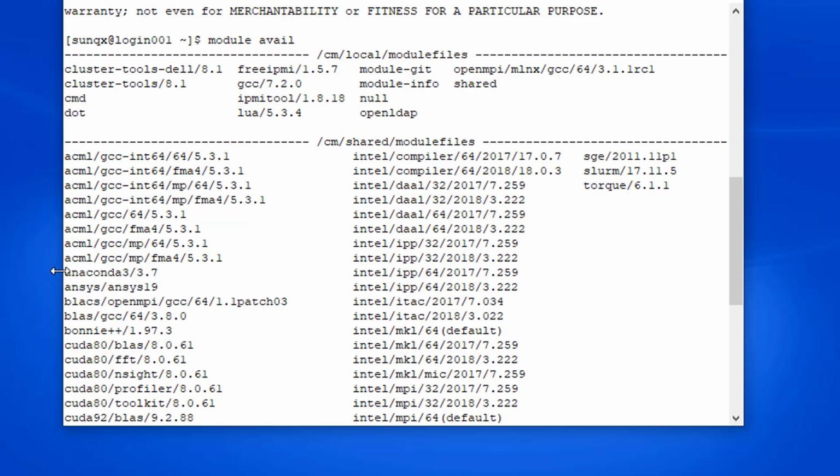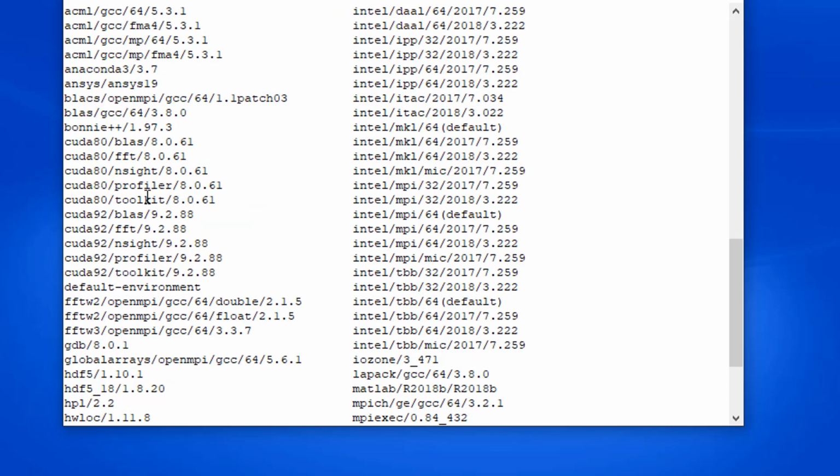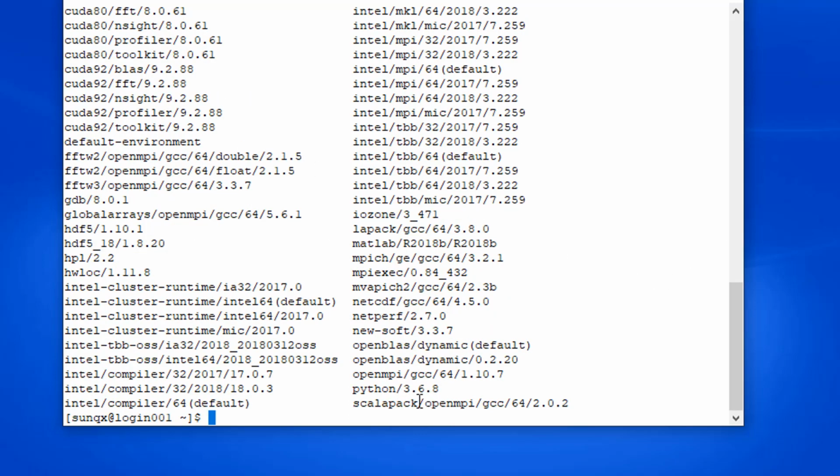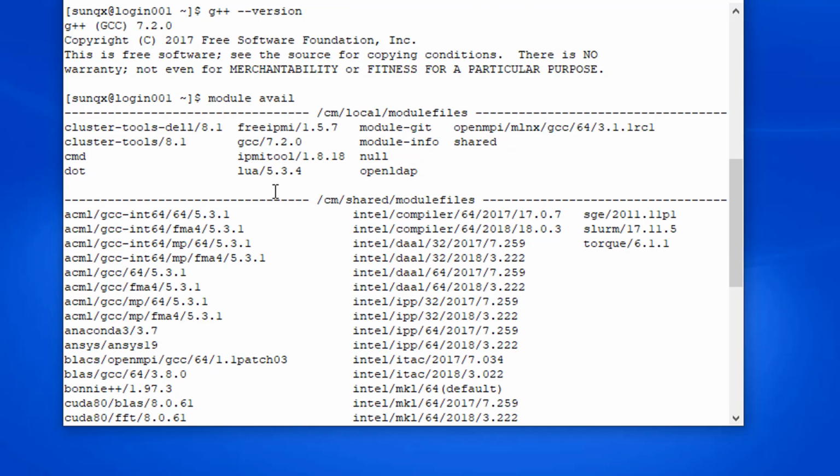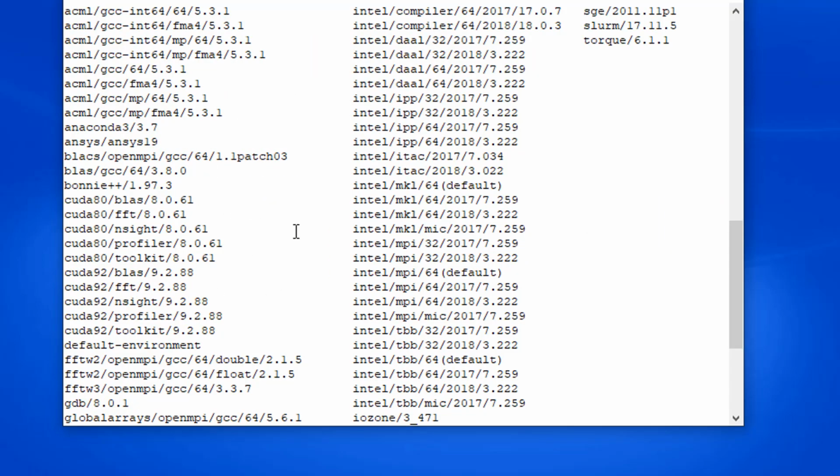And probably you want to know Anaconda, that is the Big Data Analysis Environment 3.7; ANSYS, that is the ANSYS Fluent software; CUDA, you see CUDA 80, CUDA 90. You see here there is Hadoop. MATLAB is here, MATLAB R2018b. MPI has different versions of the MPI. Python here has 3.6. Okay, this is all that is currently available. If I'm going to install new software, I'm going to add another module file here.